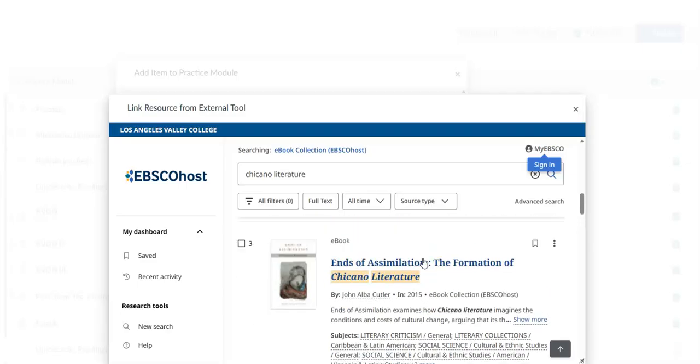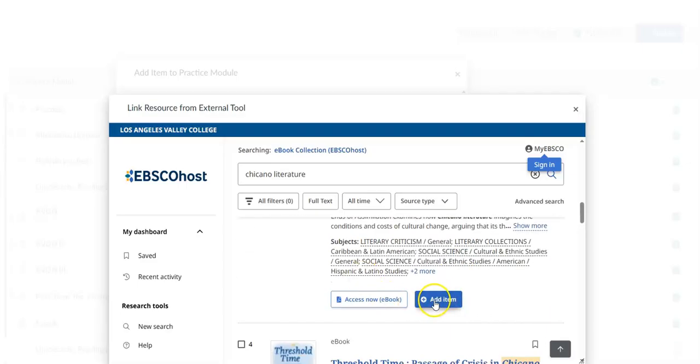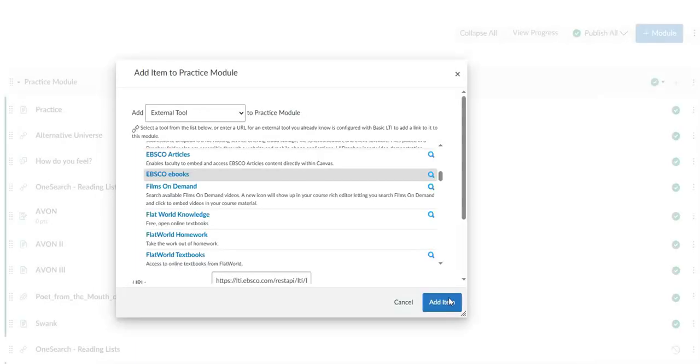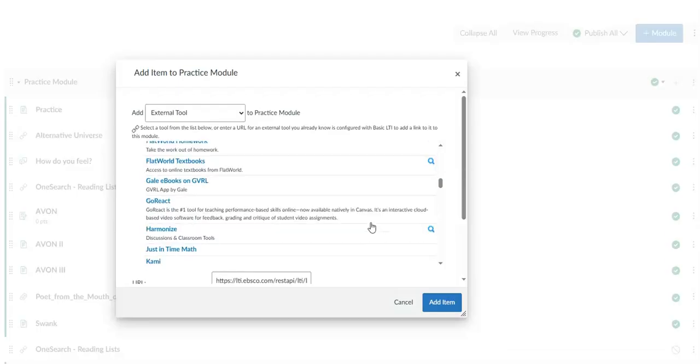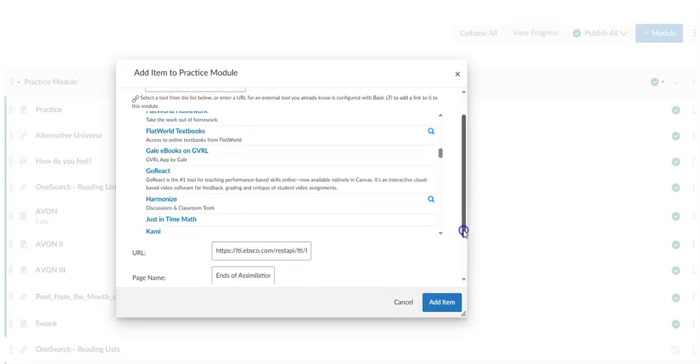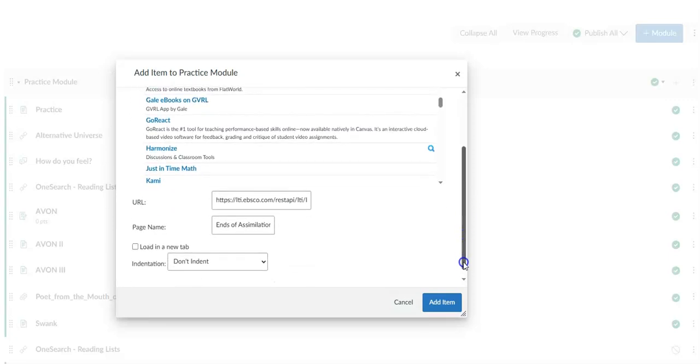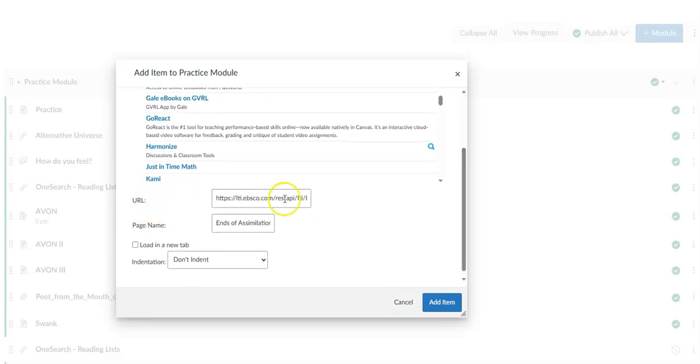So let's say I find a resource that I want to use. Maybe this third option looks good to me. I have to click the Add Item button. When I do that, I'm taken back to this external tool screen, but notice when I scroll down here, and actually it might work better if you drag the bar on the right-hand side of this window, you can see here that there's a URL.